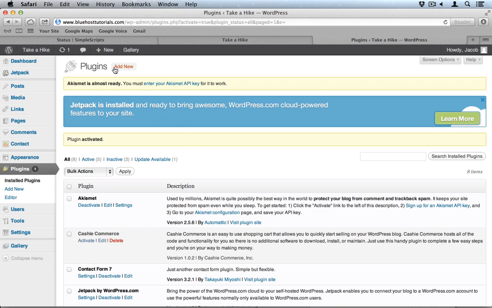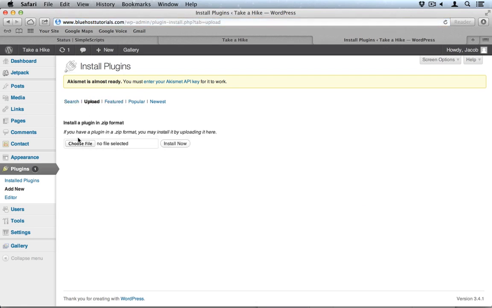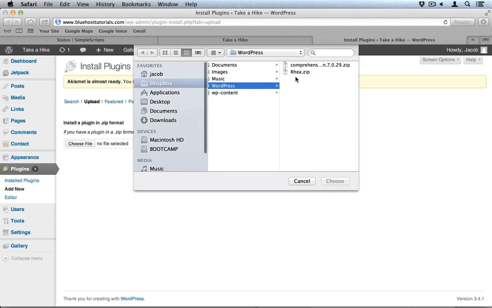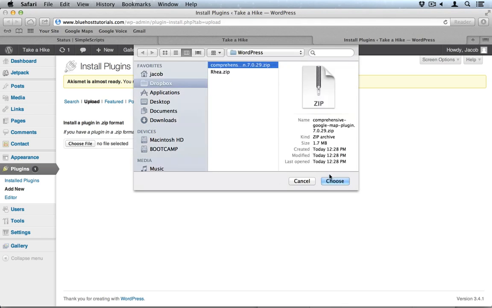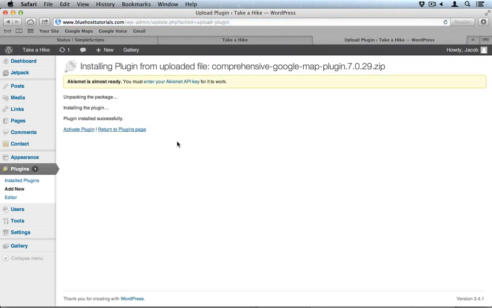And there's one more I'd like to upload. So I'm going to choose Add New. I'm going to upload. Let me choose the file. This is going to be for Comprehensive Google Map. And we're going to install that plugin. Just to activate the plugin.